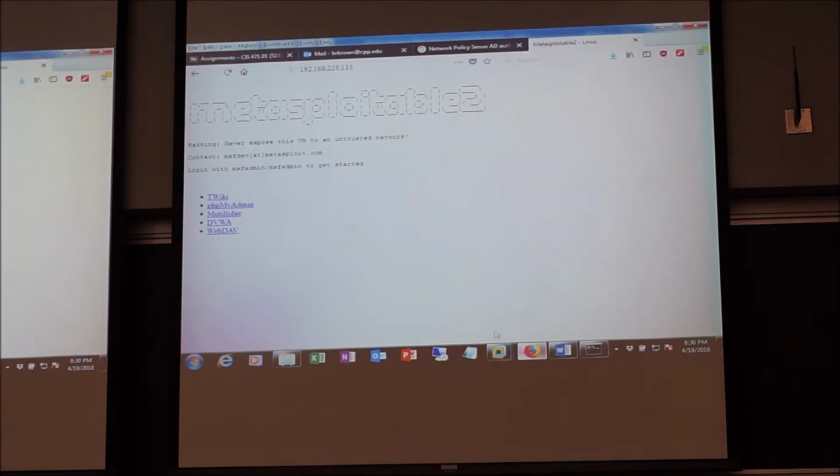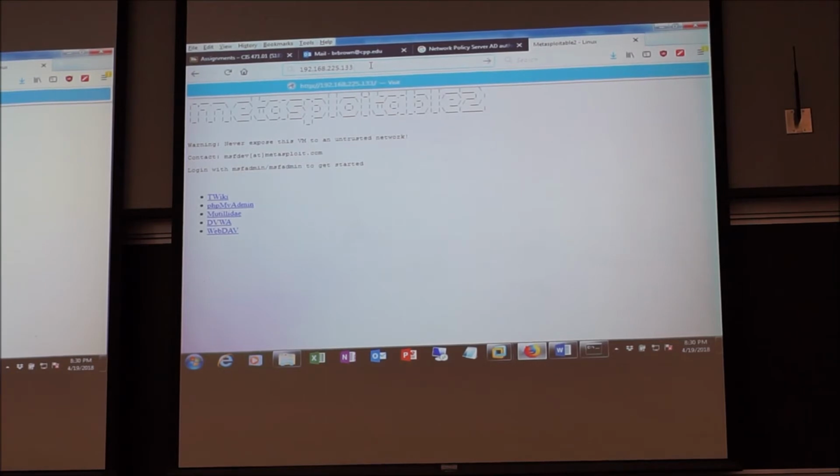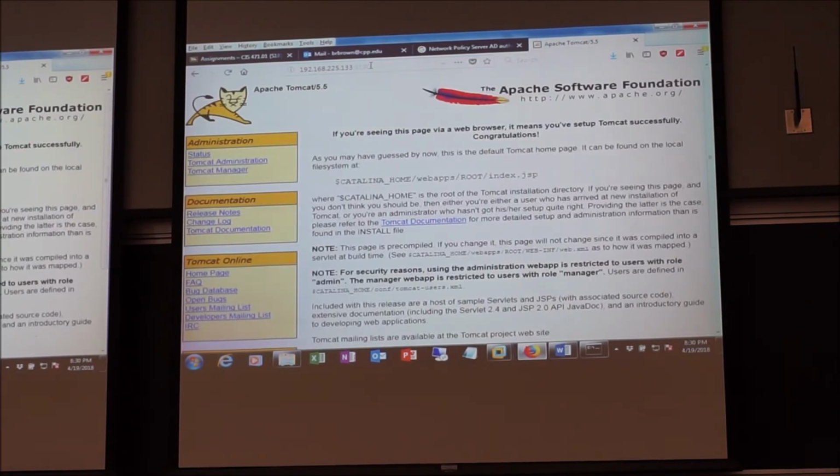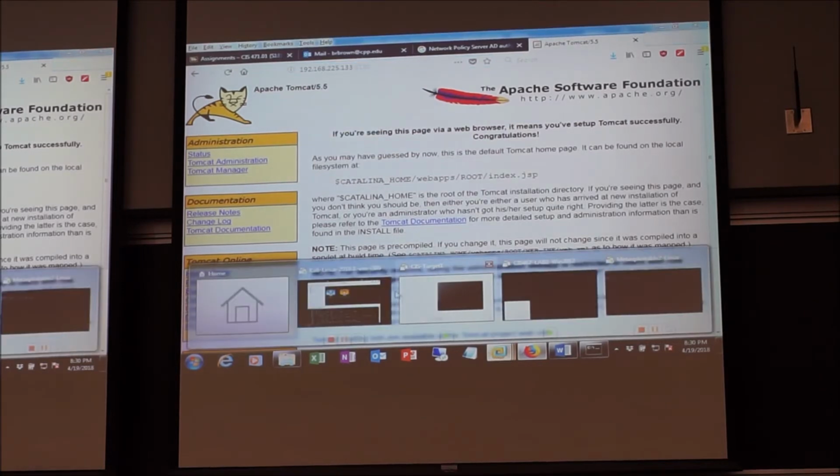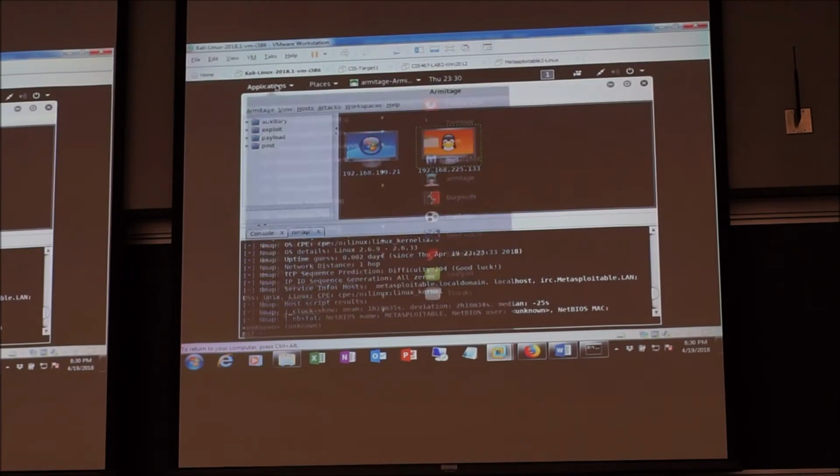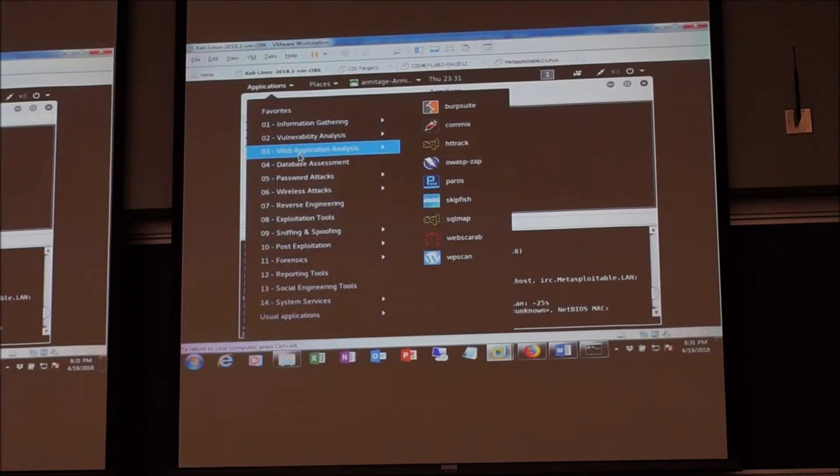Let's see what that is. How do we look at a specific port from a browser? Colon, and then the port number. Woohoo! Alright. Let's go ahead and just look at this one here real quick. And let's just kind of hit it with OWASP ZAP. You can find it in applications under web application analysis, OWASP ZAP.